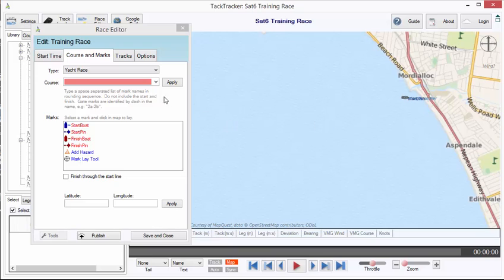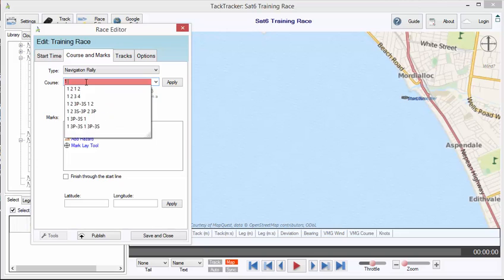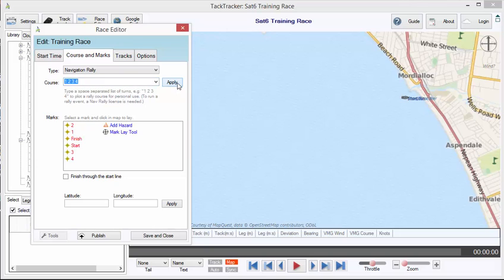First thing I need to do when I go to the course and marks dialog here is change the type of course to a Navigation Rally. The default is yacht race, which is not what you want. The second step is to add the turns. So I'll do a simple little rally with 4 turns. I just type them in order, 1, 2, 3, 4, with a space in between each one, and I'll hit apply. So what I've got now here is the start, the finish, and my 4 turns listed as marks, which I now have to place on the course.